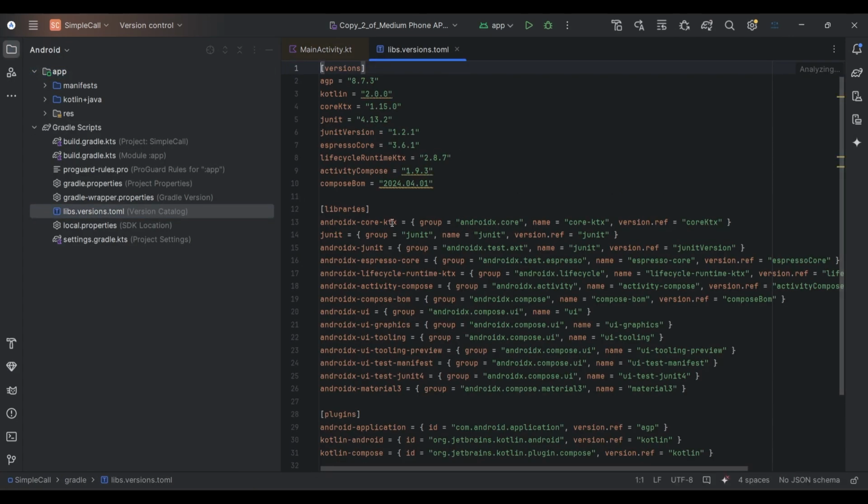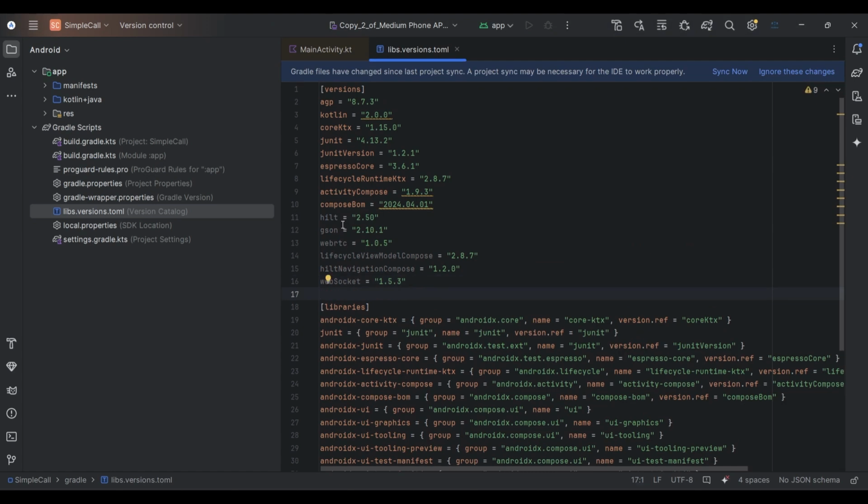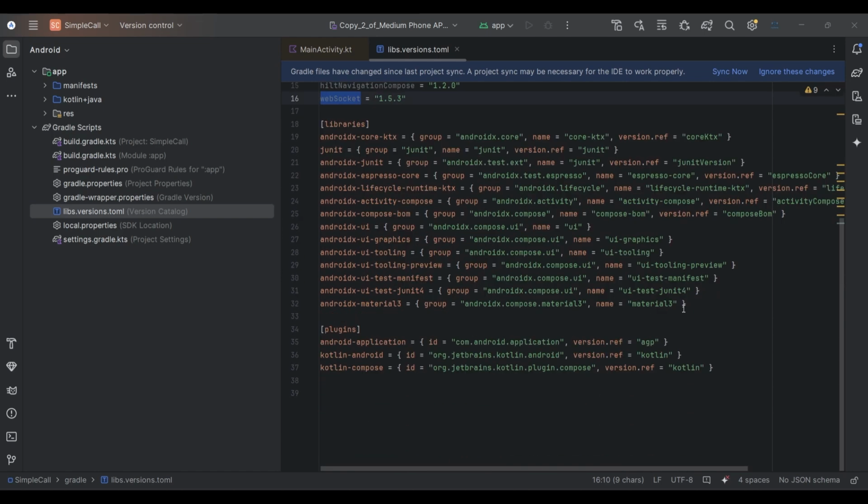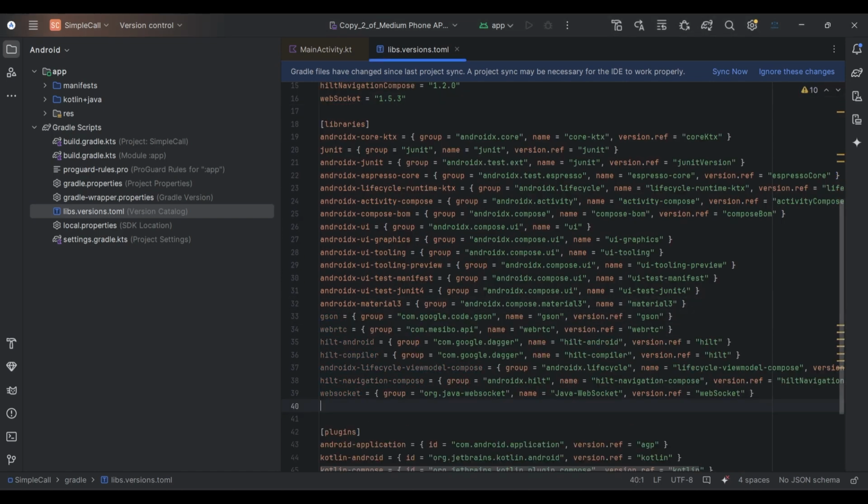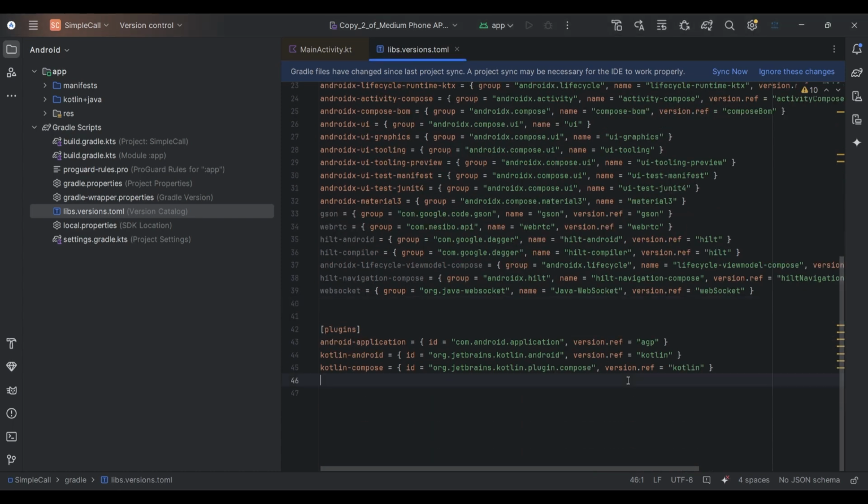To do that, let's start with lib.version.toml. I'm going to add Hilt, JSON, WebRTC library, lifecycle view model scope, Hilt navigation compose, and WebSocket. Now let's add the libraries themselves below the Android material entry. And for the plugins, we want to add the Hilt Android.